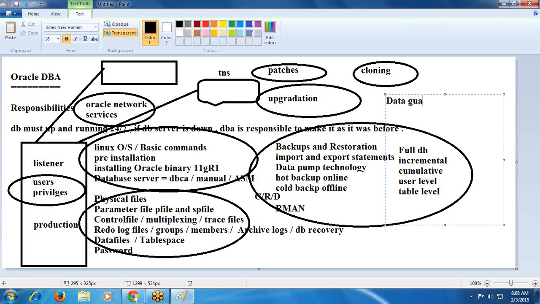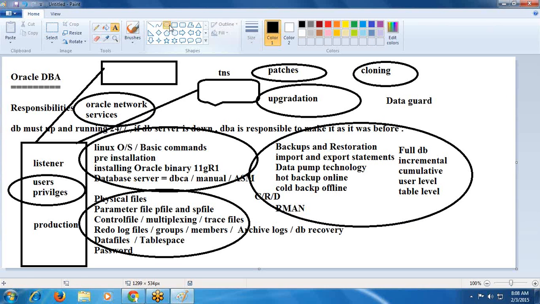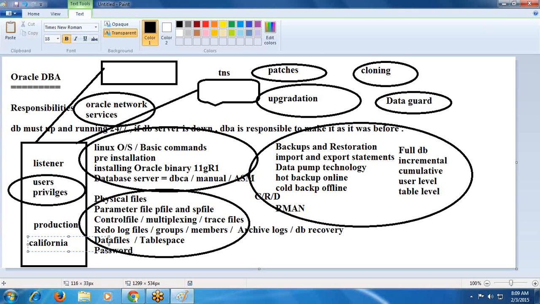Data Guard implementation. Data Guard is a disaster recovery solution. For example, this is the production environment, and this database is located in California. If some disaster happens in California, like an earthquake, a building collapse, or a fire breaking out in that building, the database is physically crashed. Maybe you will have a backup you kept in some other building, but restoration will take time.